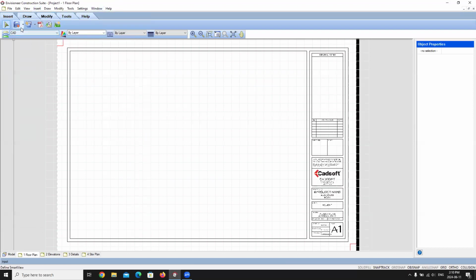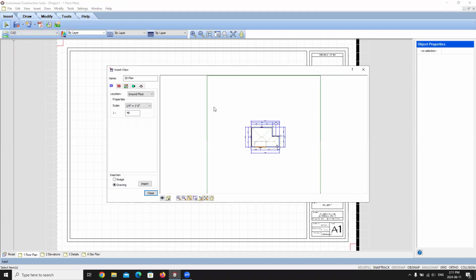Now, I can alternatively, under the Insert tab, use my button here that shows me Smart Views, and I can just select the drop-down and select Define Smart View. Both options will allow you to insert the view, and both options will bring up the Insert View dialog box.